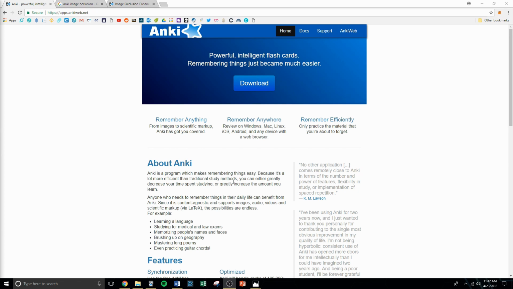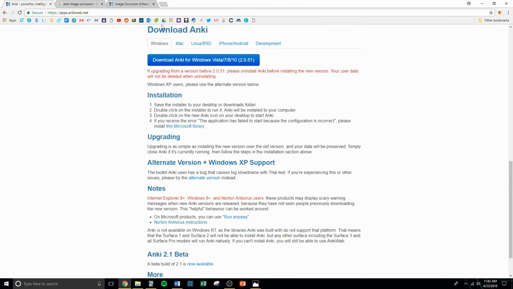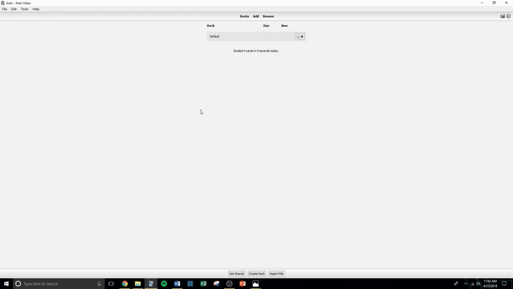Now, whenever you're ready to get started, go ahead and go to this address that you see in the left corner and click the download button. Then grab the version that will work with your computer. And after you have it installed, this is the screen that you should see.